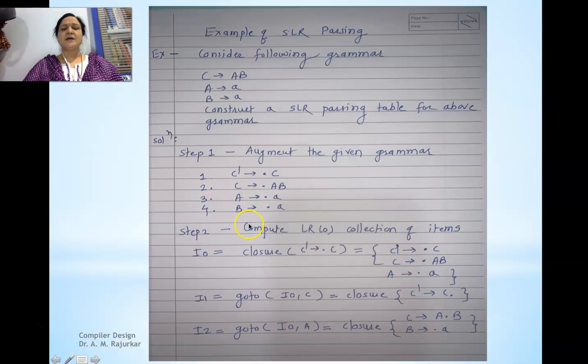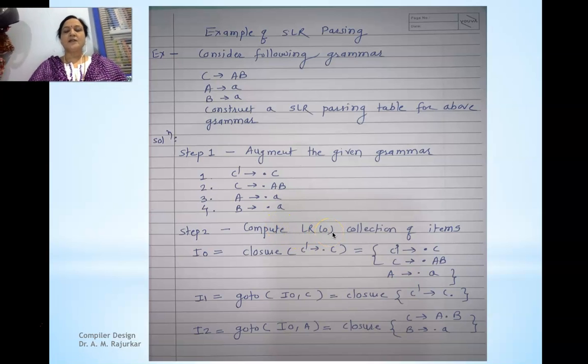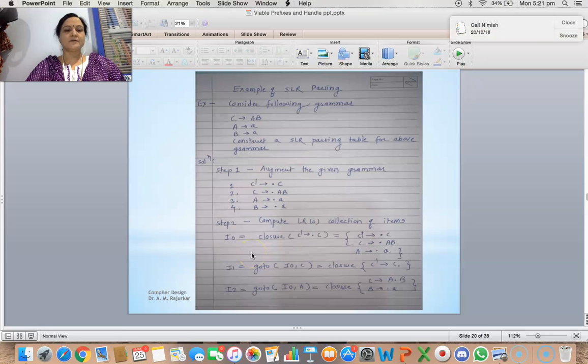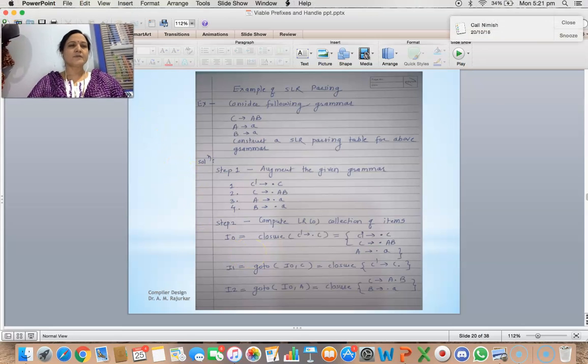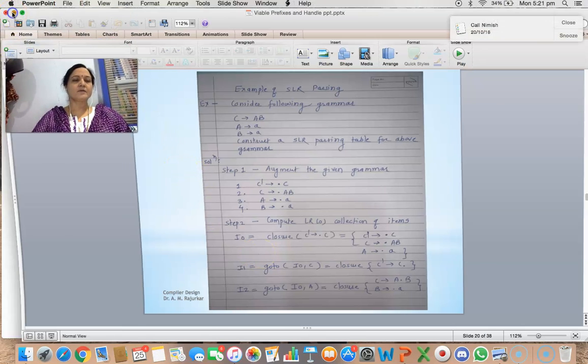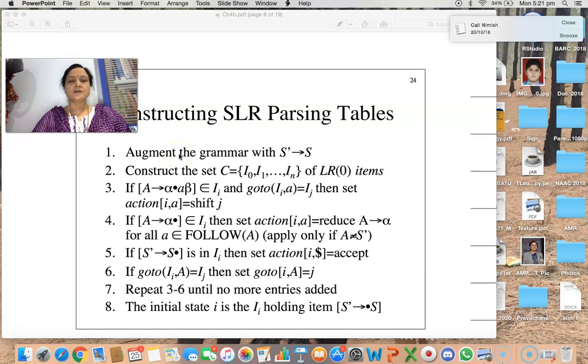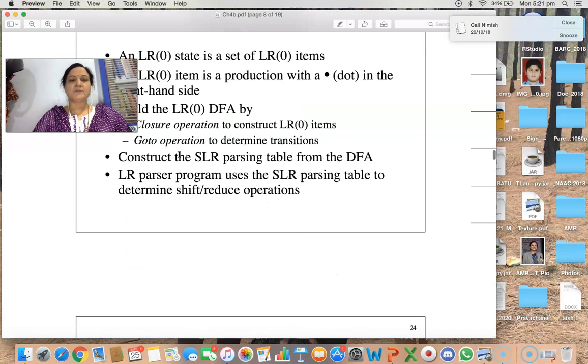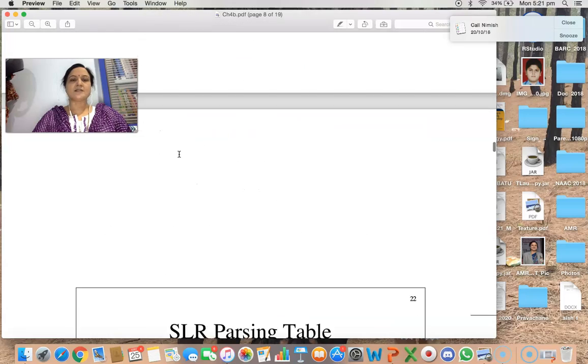Now the second step after augmentation is computation of the LR0 collection of items. In the LR0 collection of items, we need to use two algorithms, that is closure and goto. These algorithms we have already studied in the last lecture. To see it, right, this is the PPT slides of the last lecture.